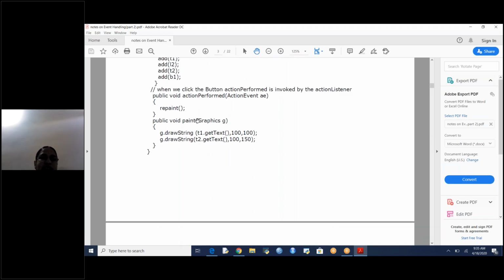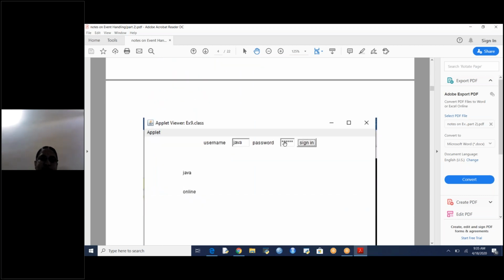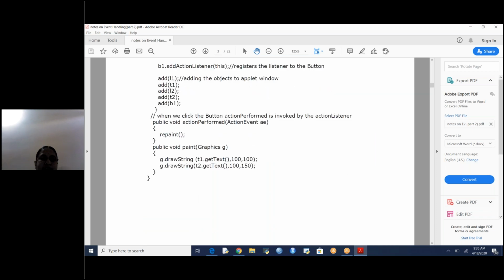Next, after that, what I have written is the paint method. Inside the paint method, I want to print whatever we have typed in these 2 text fields. These 2 I must print on the applet window. That's why I will write the code in this paint method. So how do I write it? You know, the text field has one method, that is getText. Whatever you type in the text field, we retrieve that text using the getText method, which is there in the TextField class.